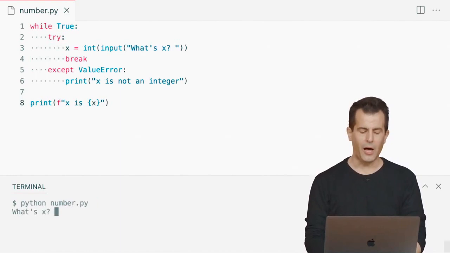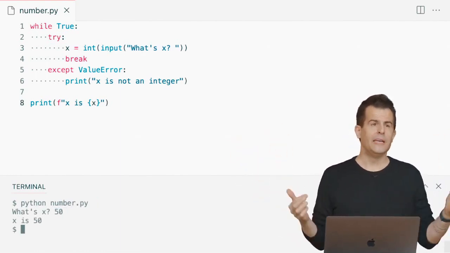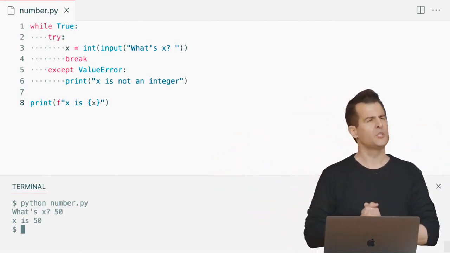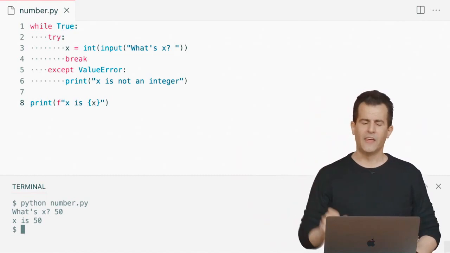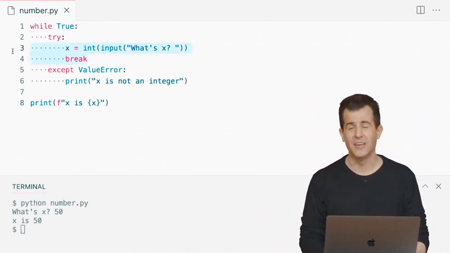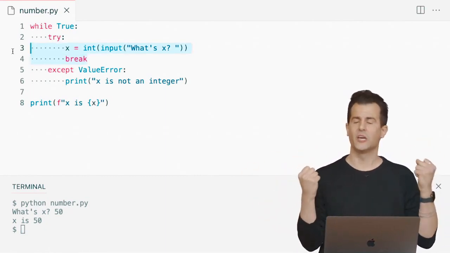Python of number.py, 50, enter. It worked. I broke out of the loop. Now, which way is better? Honestly, I think it could go either way at this point. This program's so relatively short that even though I'm trying to do two things now, one of which, the break, is not going to fail. Like you either break or you don't. There's no piece of data from the user that's going to influence that.